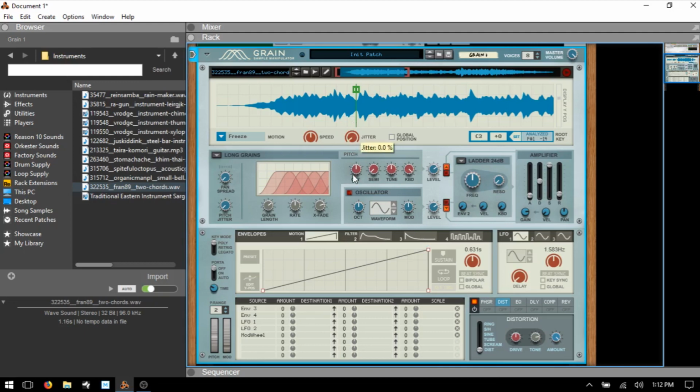And I'll go ahead and take this back down to 0%. Just keep in mind that if you have tape selected as your algorithm down below here, there will be no sound when you're using freeze mode.